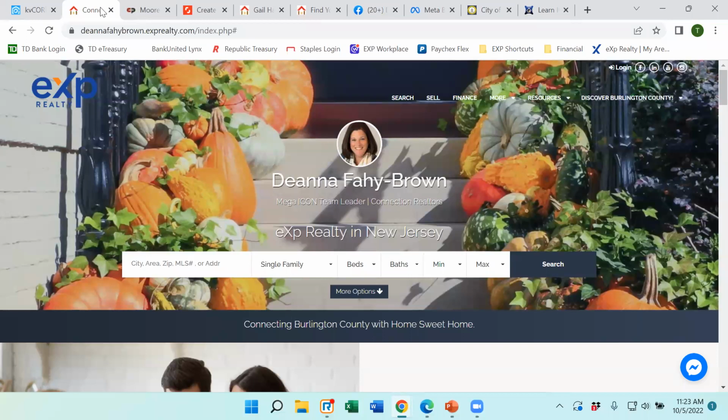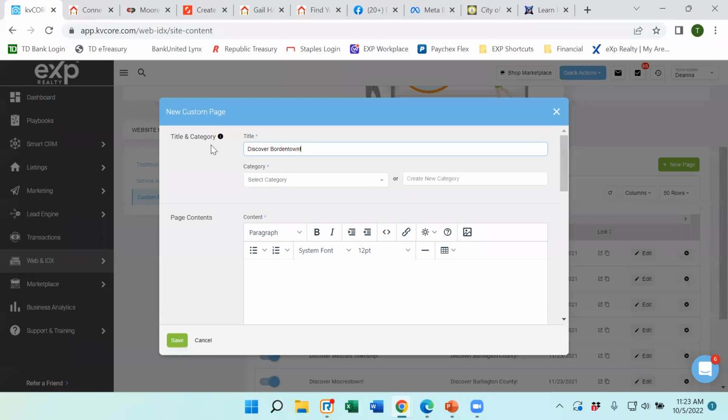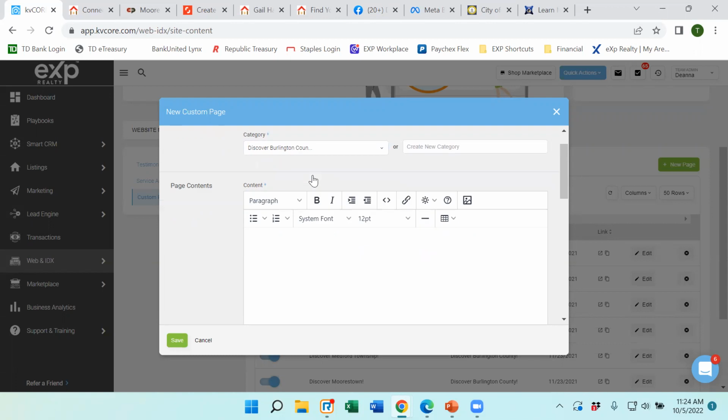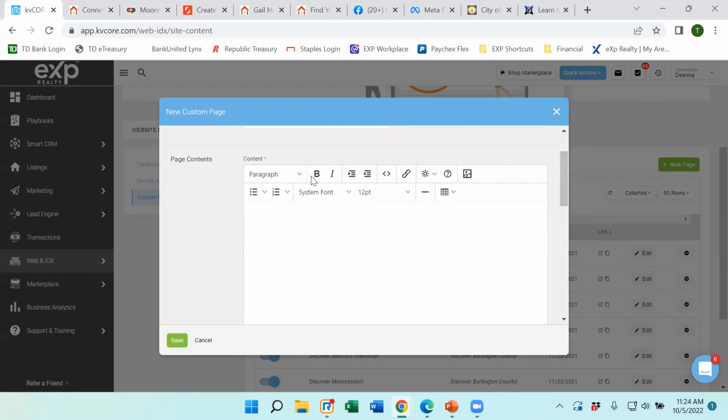If you are creating your first custom page in the group, the first time that I did this, I actually had to go here to the create field and create the title Discover Burlington County. Once I did that the first time, any other town that I want to add to that grouping, I can just go here and you'll see it's available to me, Discover Burlington County. So the first town that I set up, I had to create that category, and then once I created the first town, Discover Burlington County became available to me for all my other additions.